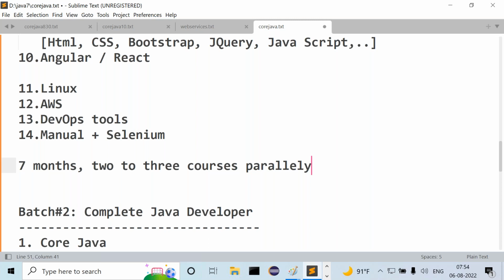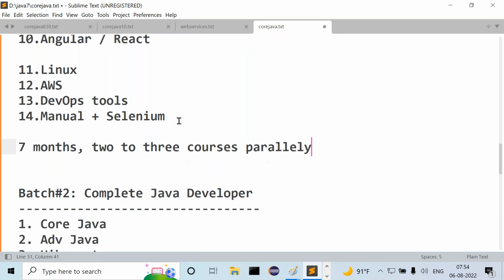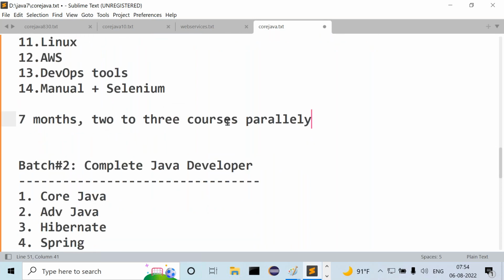I'll give the clear-cut roadmap. Now try to observe this clearly. What is the roadmap here? Later on, I will give that roadmap clearly for you. Now try to understand it clearly. So this is around 7 months, and we have to do 2 to 3 courses parallelly.